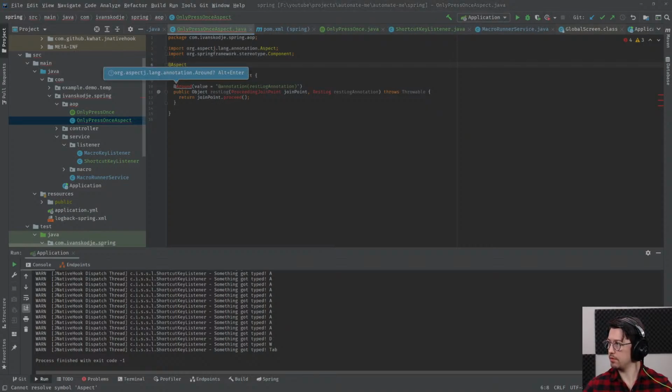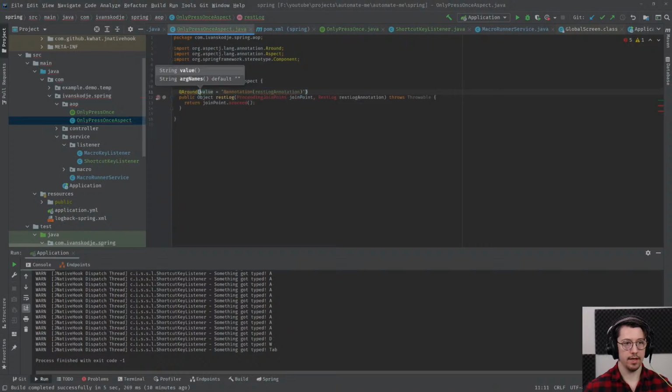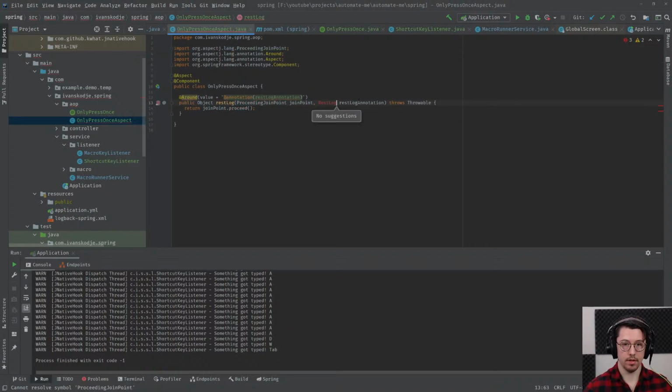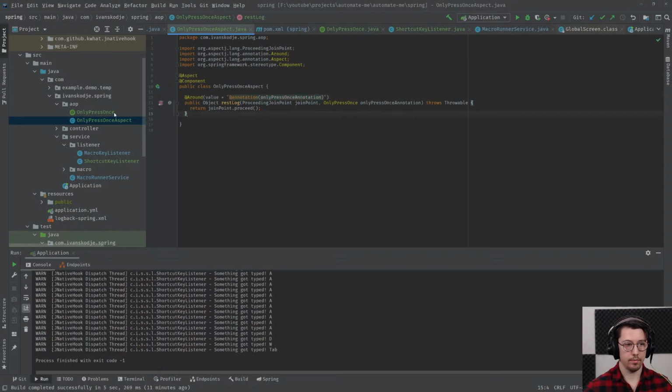Closing this one. Okay, let's now import AspectJ. Apparently that's a part of Spring AOP. That's good. That's why the confusion arose. This is the annotation. We call this the only press once annotation. Copy it in here. And that should do it, I believe. Yeah. Let's do a test.